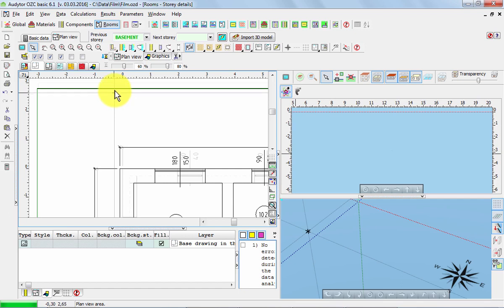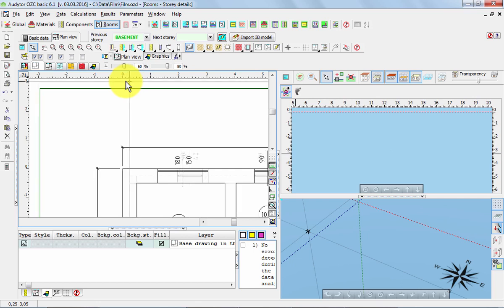To do that, we have to select the drawing by clicking the edge of the drawing, and now we can move it with the mouse, but it's even more precise and I think easier using the keyboard. So with the Control key and the arrow keys we can move, and we will see that this drawing was placed precisely over the previous story.